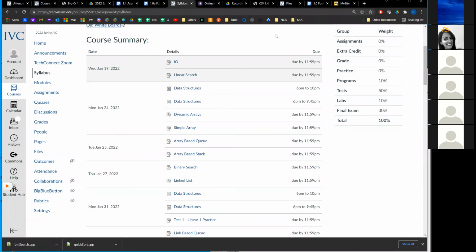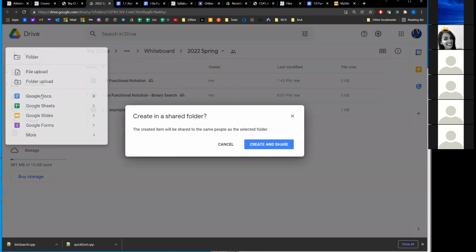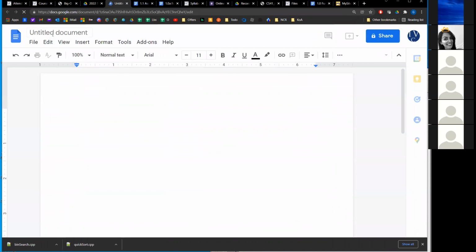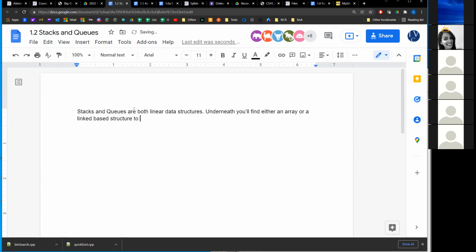Let's talk about stacks and queues. We are starting off with various linear data structures because they are the simplest data structures. Stacks and queues are both linear data structures. Underneath, you'll find either an array or a linked-based structure to store the data.